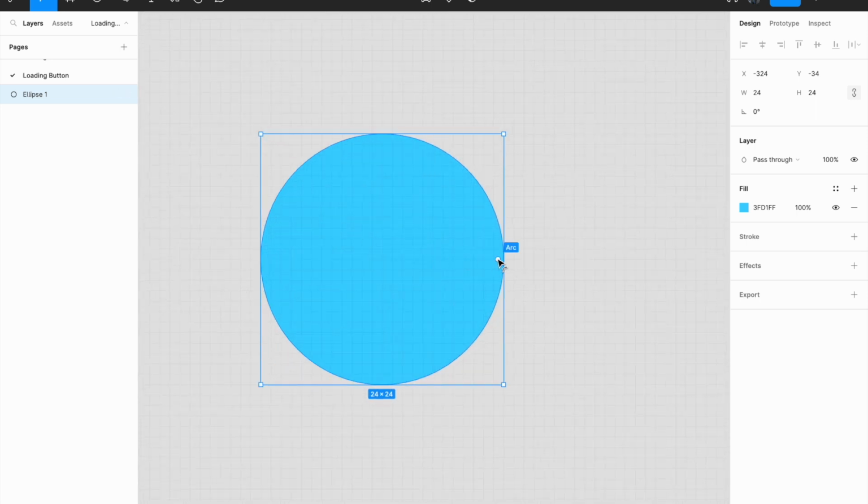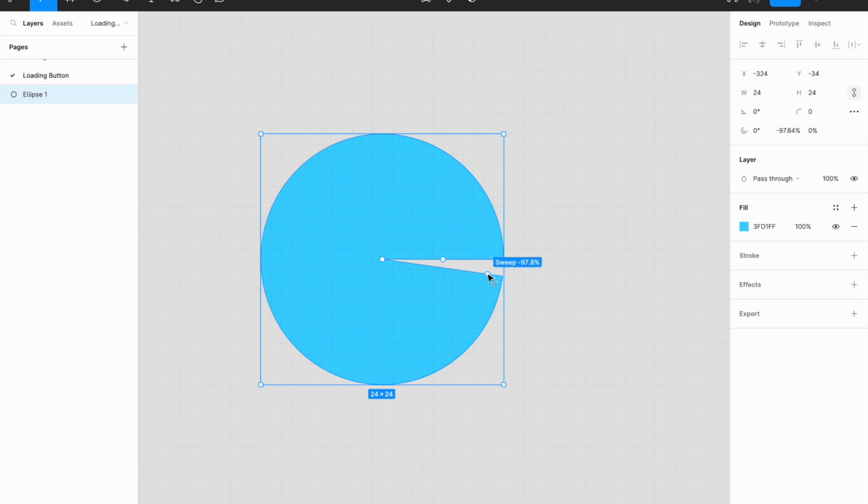You see this arc over here? Click on it and just drag down. For this dot at the center, click on it, drag it in such a way that it becomes like this. Okay.